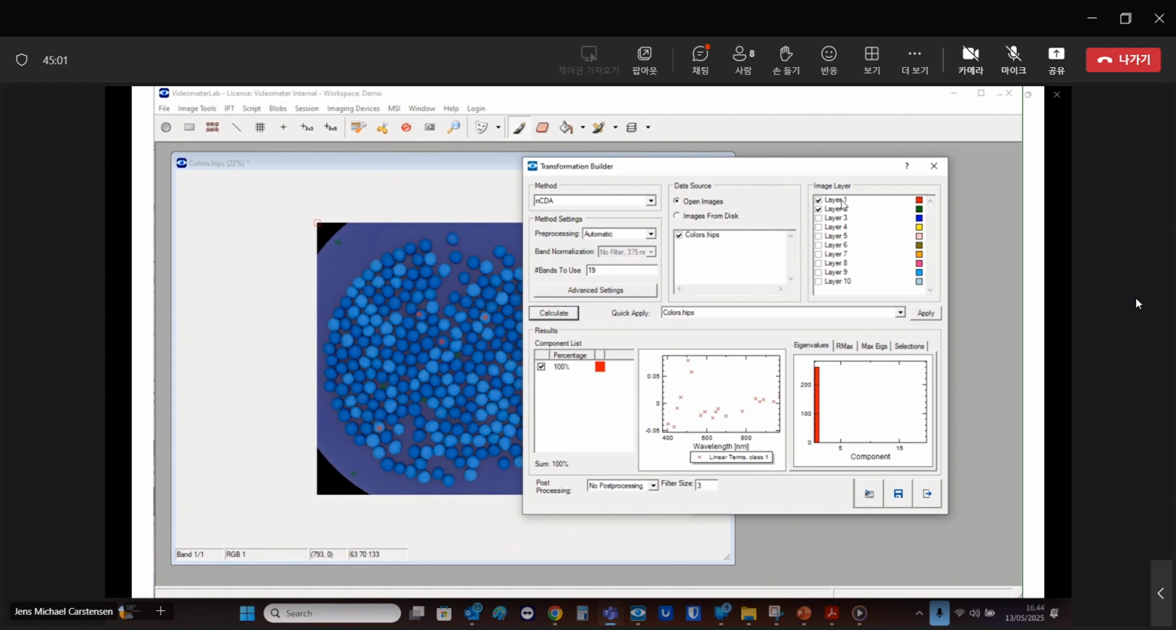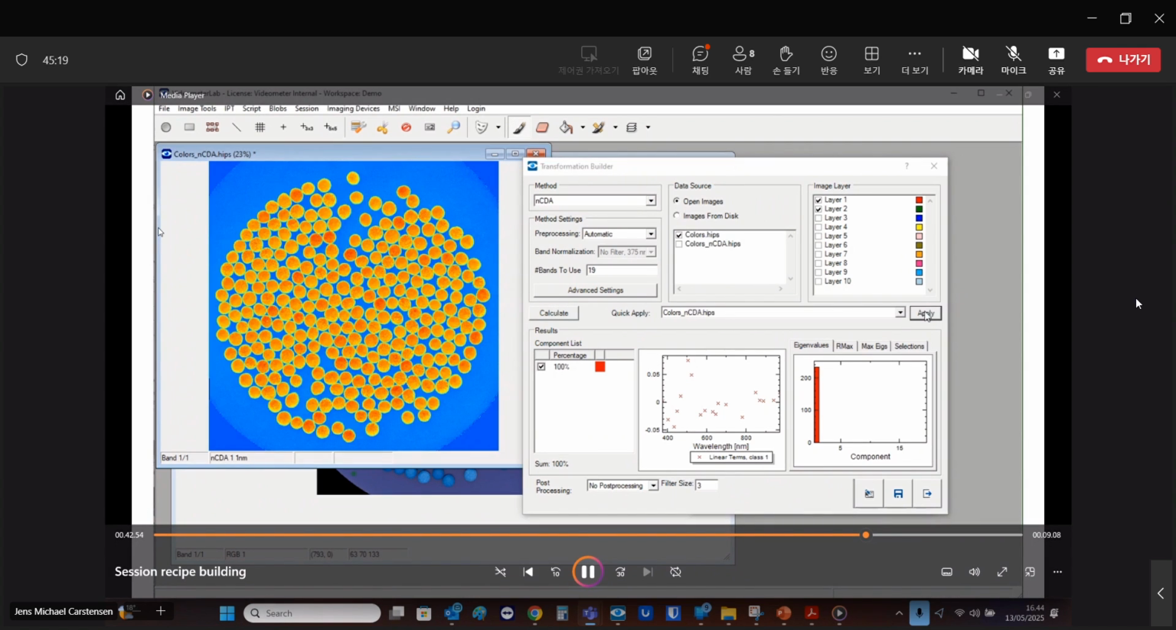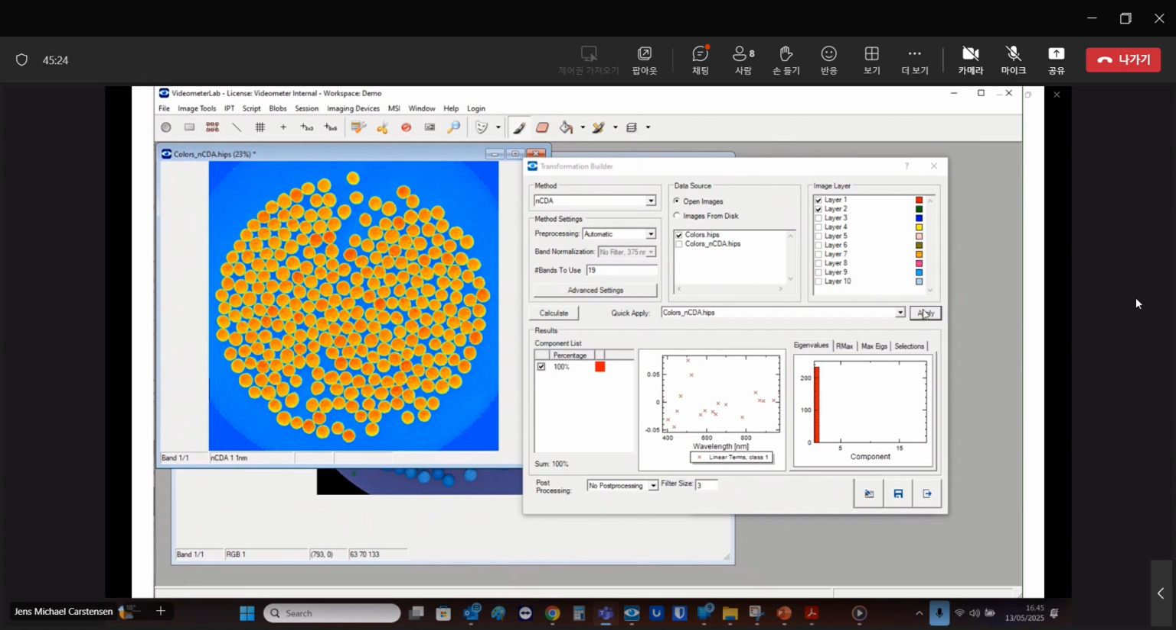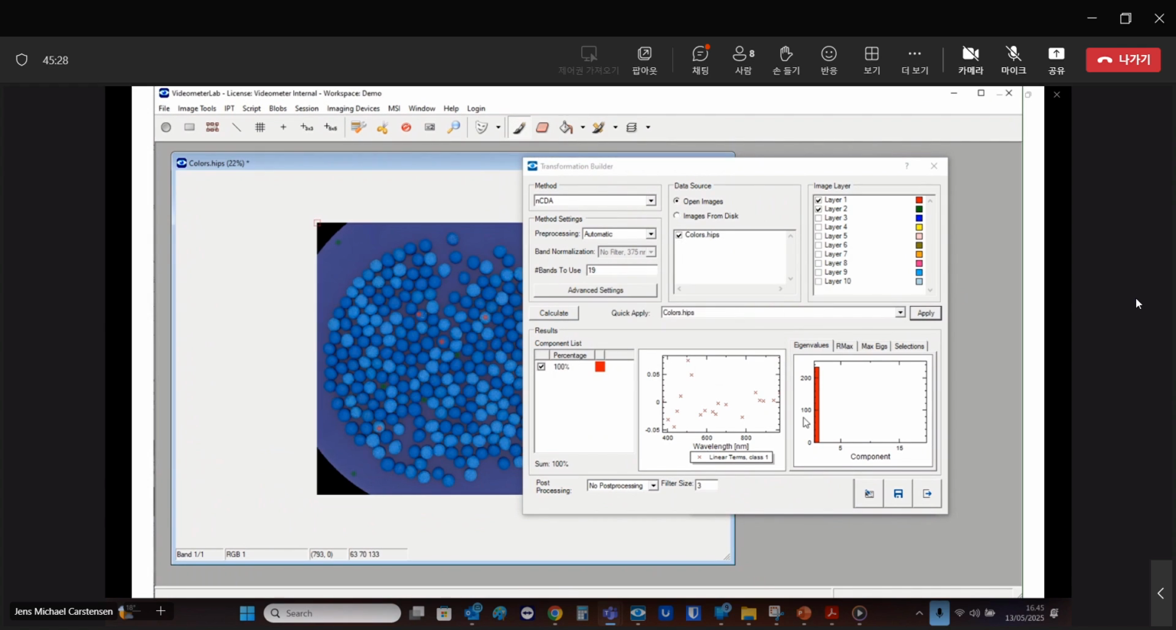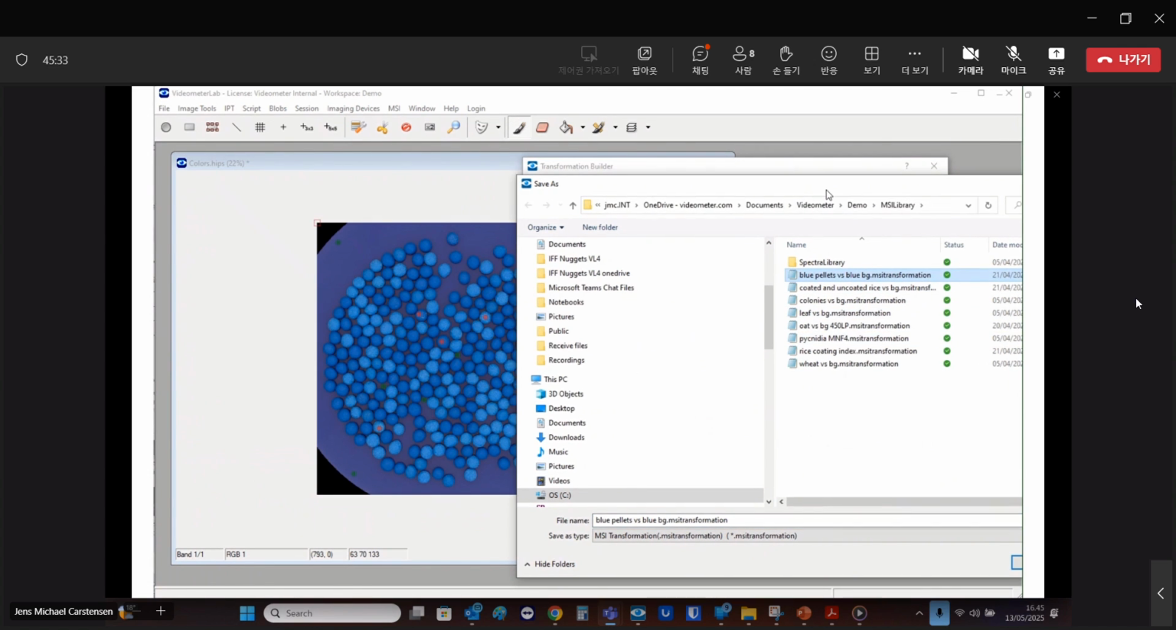So we have foreground and background, and now we can do the transformation builder in CDA in order to separate what I painted red from what I painted green. And if I calculate here, I will get a signal to noise ratio which is quite large. So we have separated pellets from background with more than 200 standard deviations. So that's quite a good separation. And if I apply the spectral signature for the pellets, it looks convincing. So we go ahead with this and save the transformation. We call it blue pellets versus blue background.